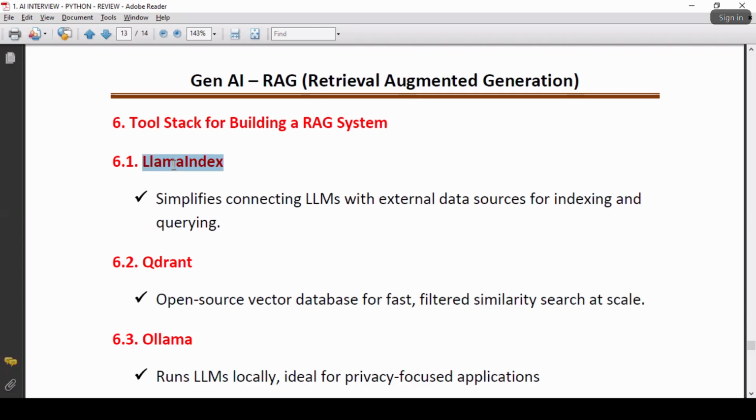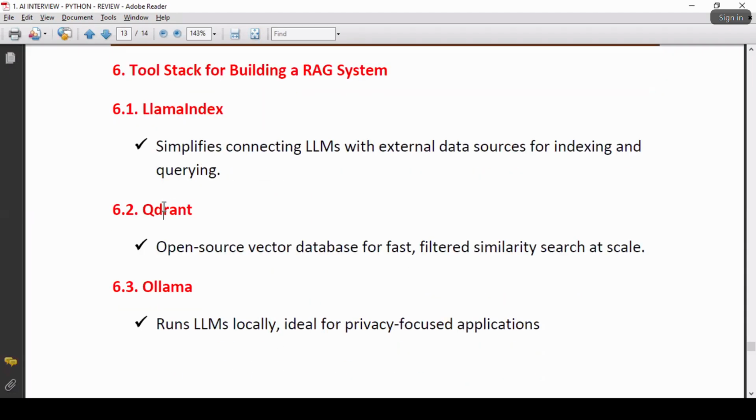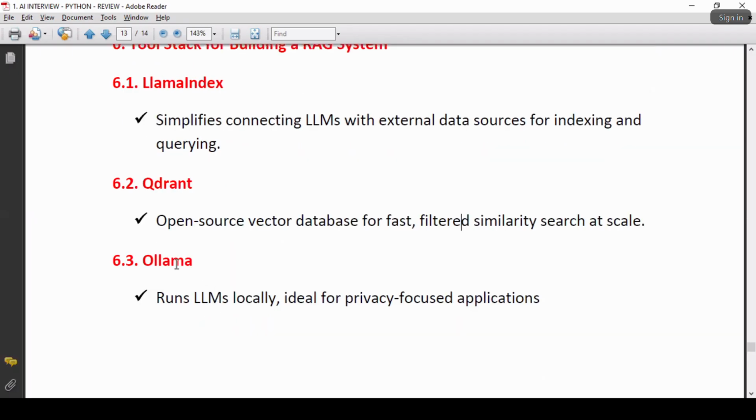The next one is Qdrant, an open source vector database. Not only this one, FAISS is also an open source vector database for fast, filtered similarity search at scale. What is the next one? Ollama, which is something like an LLM. To build this, we need a vector database, we need indexing, and we need an LLM.